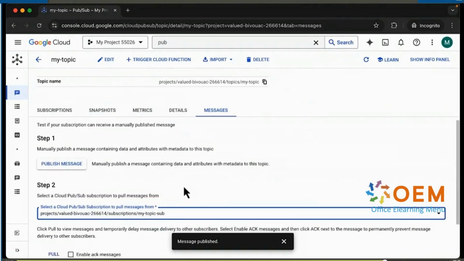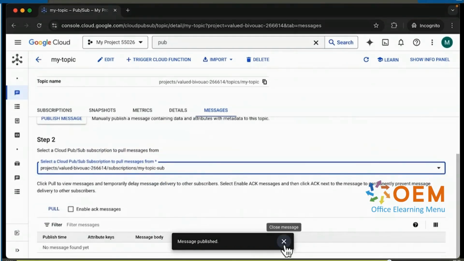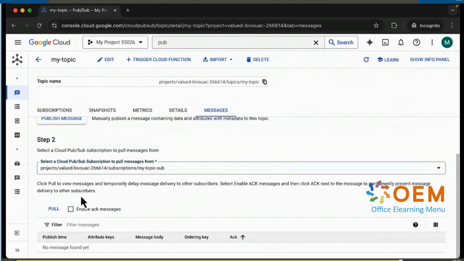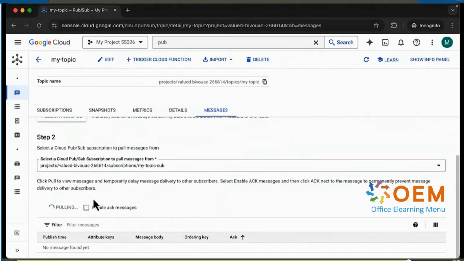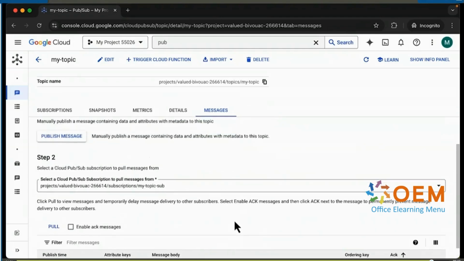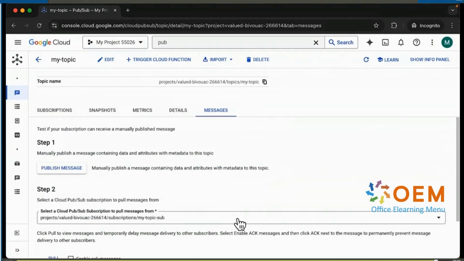I'll click that. If I scroll down just a little bit further, you'll see that there's now a section that says I get to pull. Pull means that I need to pull the topic to see if there are any new messages there. I'm going to click the pull button right there. It's going to take a moment to pull any information. And you can see that there it is on this date. It says this is a message to my topic, and it tells me if there's any other information such as an ordering key or if there's an acknowledgement that's being sent back. And so that is how we can publish messages and receive messages to a Google PubSub topic and a subscriber.